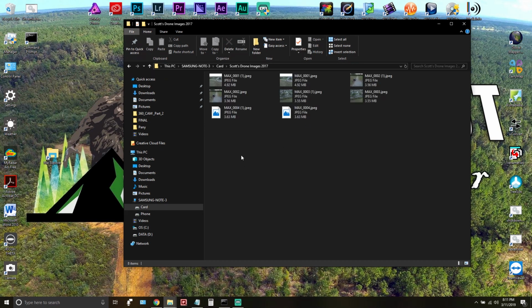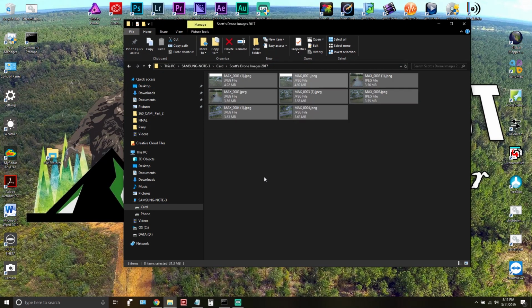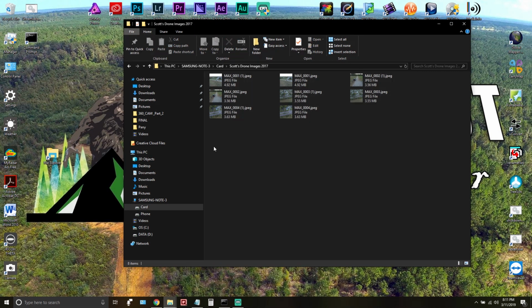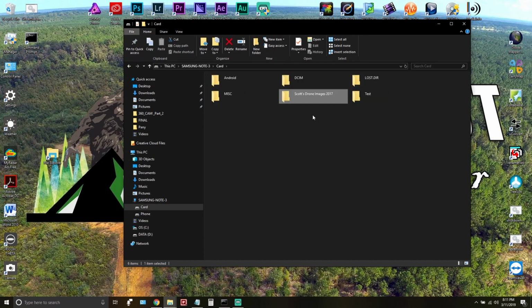We can do one of two things here. We can do what we just learned. Control A, do a right click, do a cut, not a copy, and we could go put it in our pictures. But why not do this? Use this little arrow right here from your address, and that'll go up one. Now we're back. I'm just going to copy the whole folder because I like the name, and I want to keep them separate.